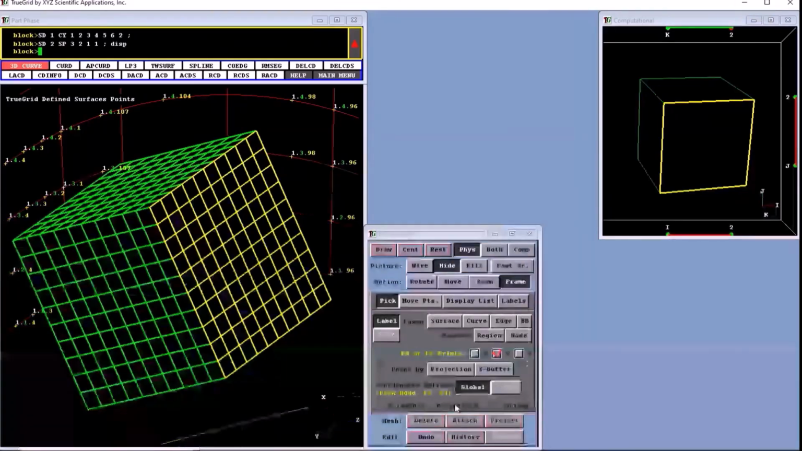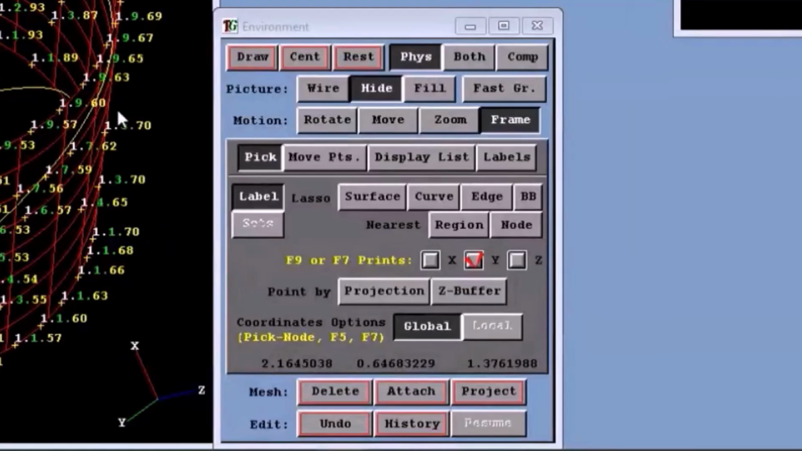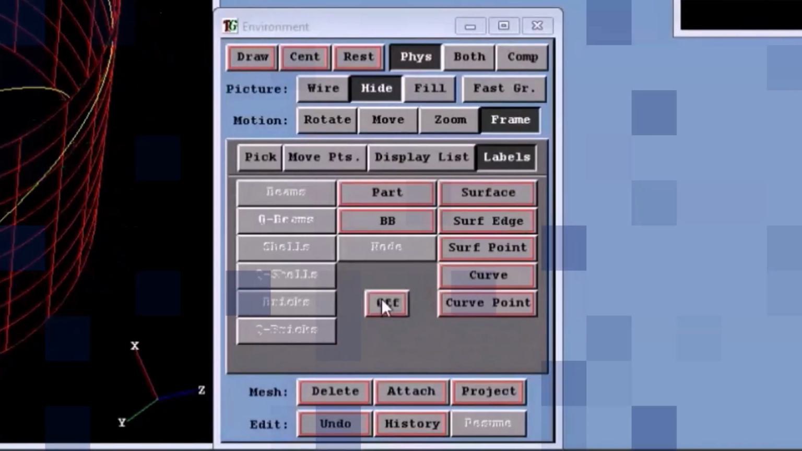Now I'm going to hit the Cent button to center everything. That's in the environment window, CENT for center. And I'm going to remove all of the labels that you see here. So I go to Labels panel again in the environment window, click on Labels, and this time I'm going to click on Off. It'll turn off all the labels.